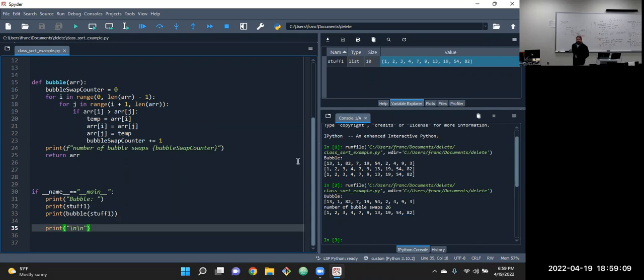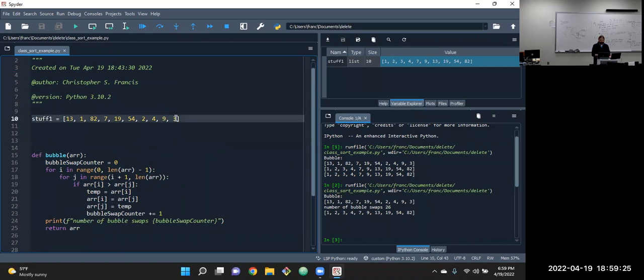So we can see it took 26 swaps to do that. How many elements did we have? 1, 2, 3, 4, 5, 6, 7, 8, 9, 10. So 26 swaps to do 10 things. What if we had some more stuff here? 18, 3, 18, there's already a 3 in there. 11, 92, 44, and 38. How much is that? 1, 2, 3, 4, 5, 6, 7, 8, 9, 10, 11, 12, 13, 14, 15.